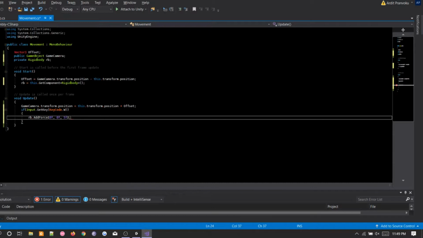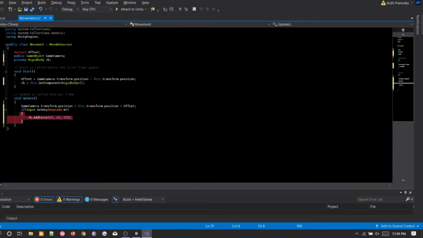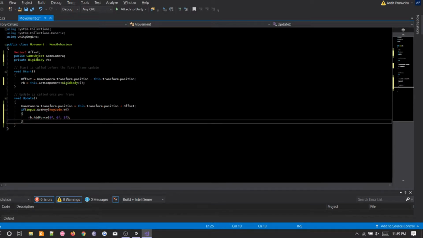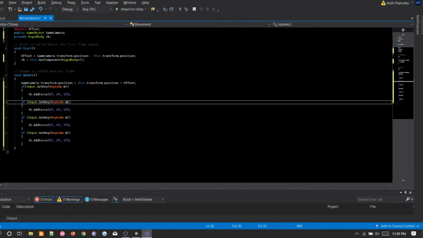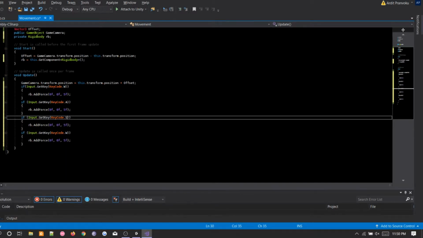I'm using 5f just because I think that's going to be fast enough so that it's not very boring and not too fast so that it just rockets off into space. That's just from personal experience. Okay, so there I just copied it, no need to rewrite code. So W, A, S, D.